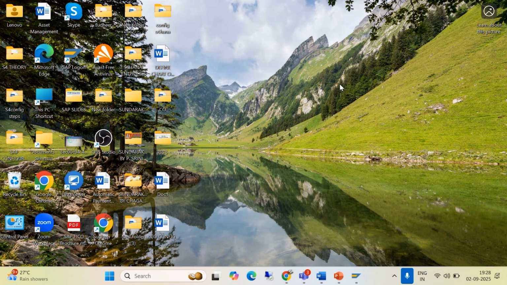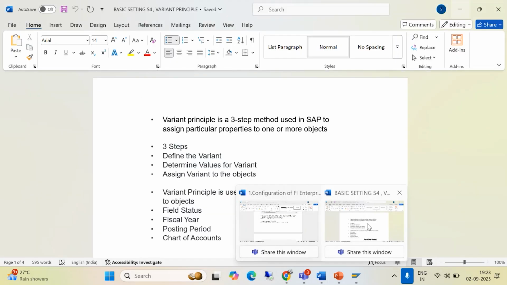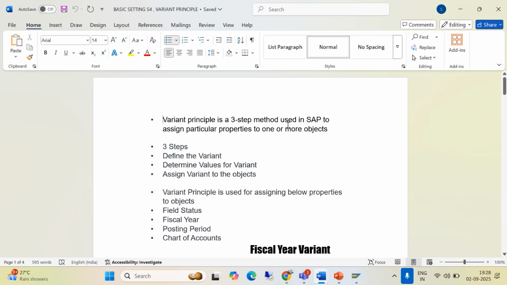This is an object. So if you see here, I would like to tell you that the variant principle is there. The variant principle is the three-step method used in SAP to assign particular properties to one or more objects. The three steps are: we have to define the variant, put one object. Suppose we are using one financial year. How will the system know that we are using the financial year? We have to fix one variant and mention which financial year we are using. After that, we have to assign it to the company code, saying that we are using this financial year.